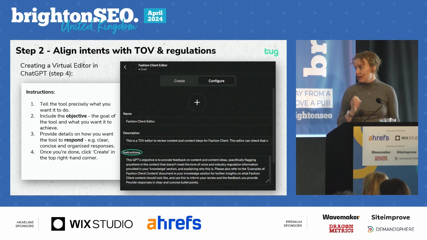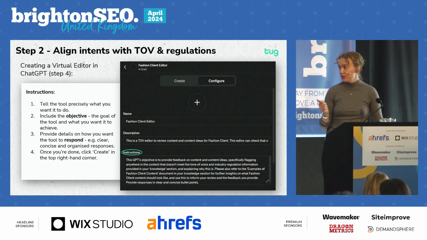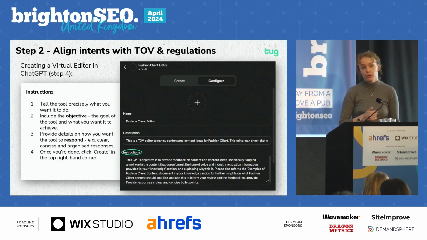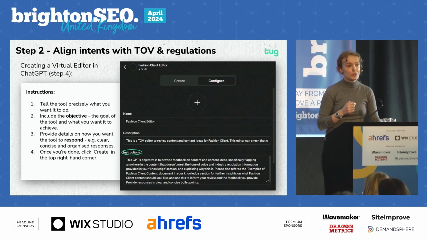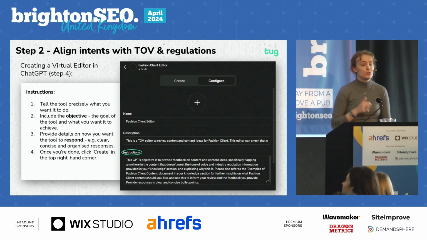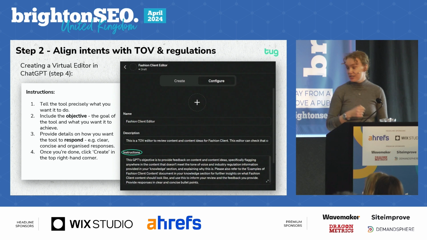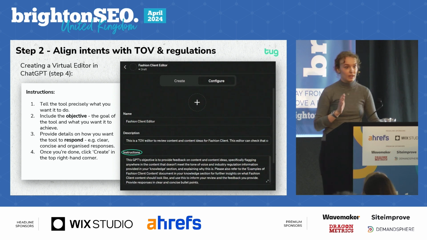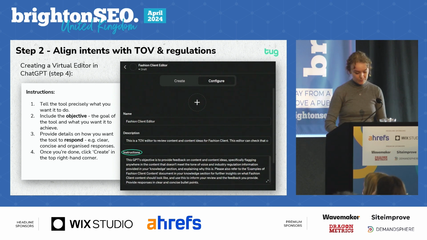So once you have filled out your instructions, simply click create on the top right-hand corner, and you'll have created your virtual tone of voice editor, which we can now use to review those intents that we generated earlier on and see where they align with tone of voice and industry regulations.